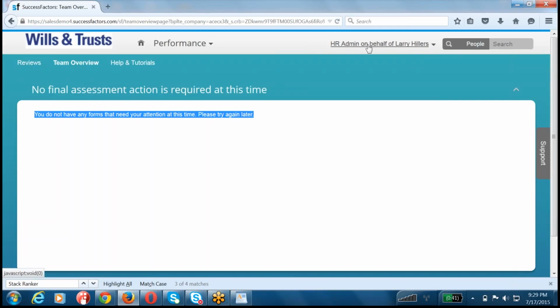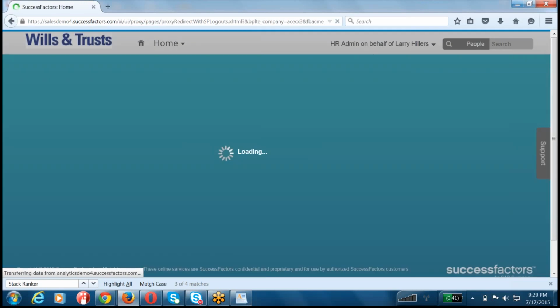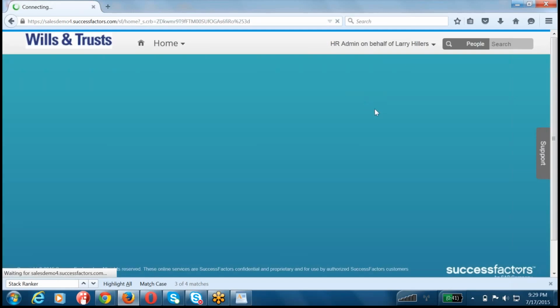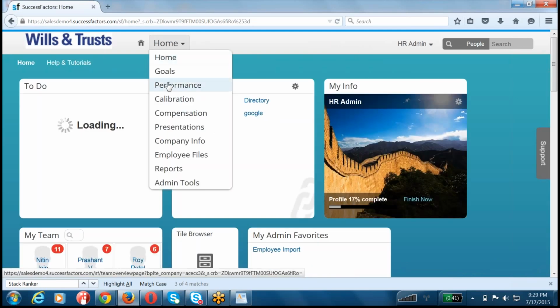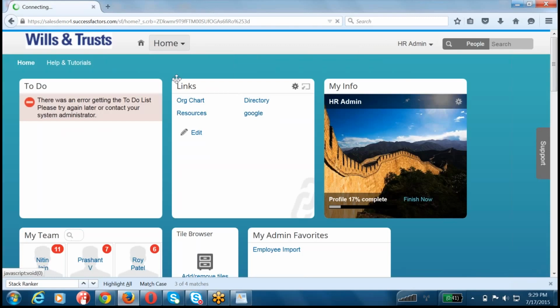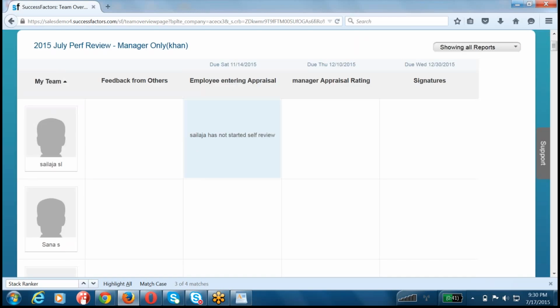That is when you will be able to see the stack ranker as I showed you earlier, right? You'll be able to see all the details, guys, all the team members of Larry Hiller's, whether the employee has done the assessment, what rating the employee has provided, what the manager has provided, all these things, guys. It will be similar to the one that I showed you from my login account, guys. It will be like this, guys.